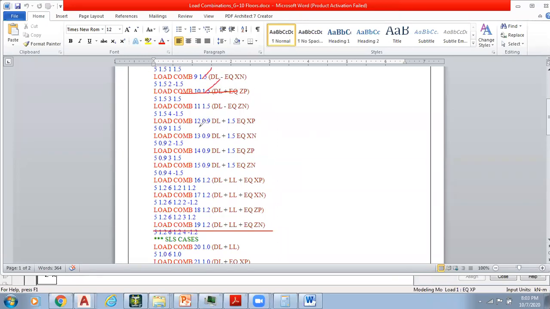Here it is a factor, here it is a stability load combination. For the first parameter, it is 0.9. The second parameter, it is 1.5. Likewise, 1, 2, 3, 4. Again, 1, 2, 3, 4. All these combinations are having factor of safety more than 1.5.